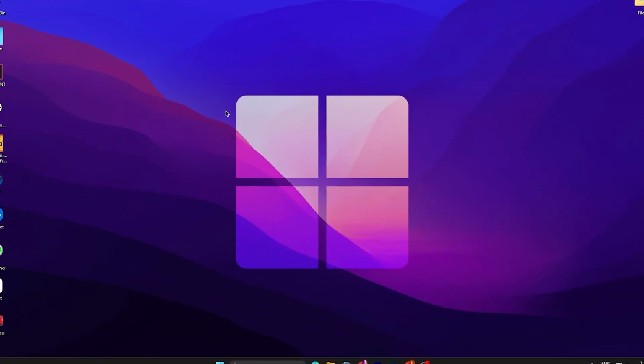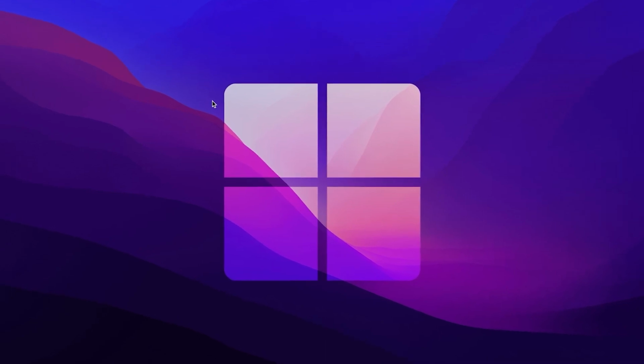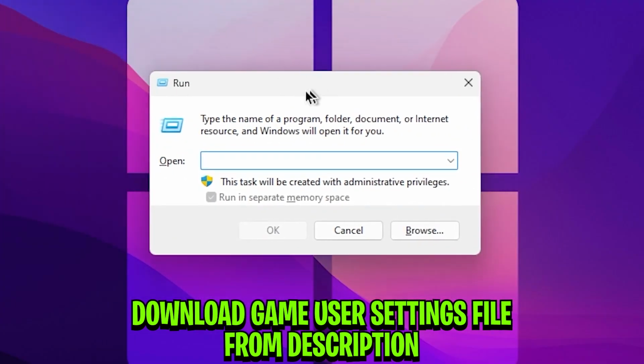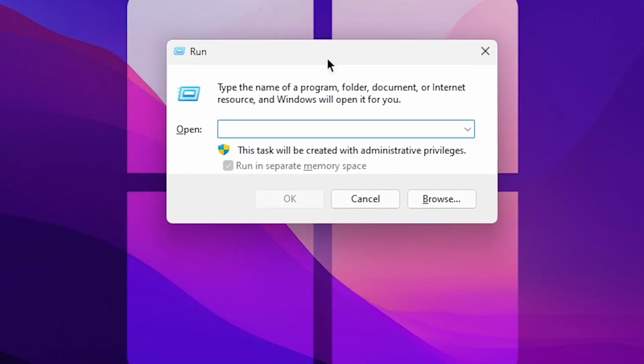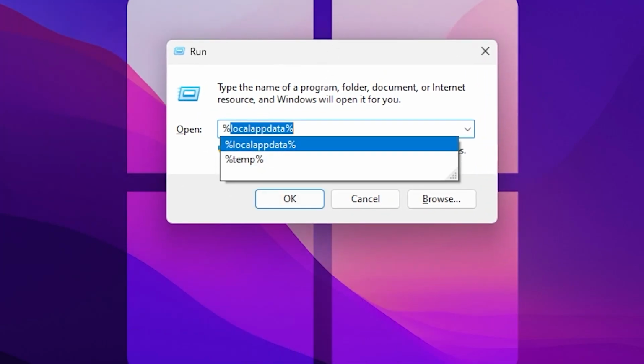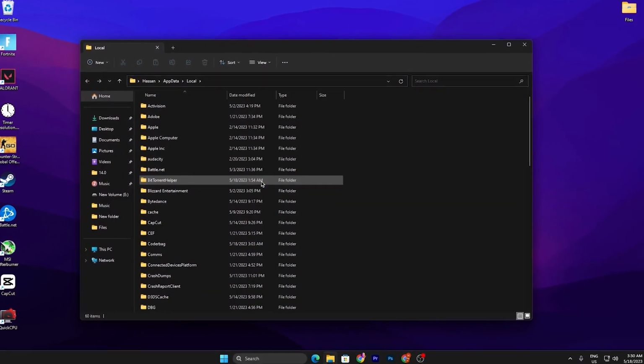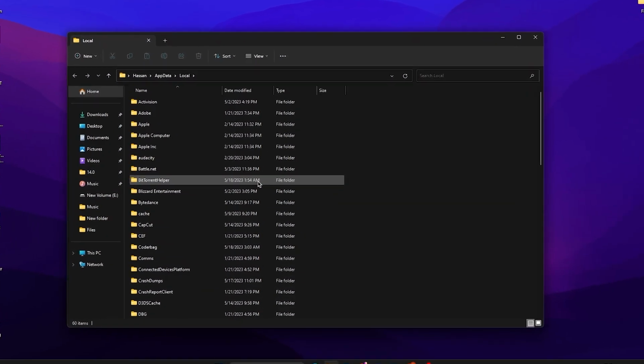So guys, in the first step, you need to open up your Fortnite config file settings. For opening that, press Windows R together on your keyboard. You will find a window. Type here %localappdata%, then click on the OK button, and this will directly take you into the AppData Local folder.